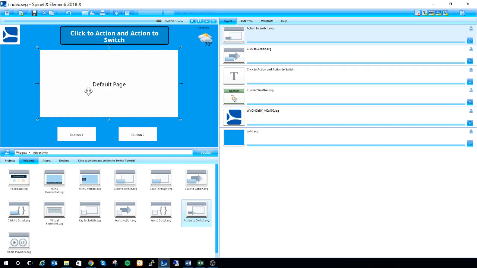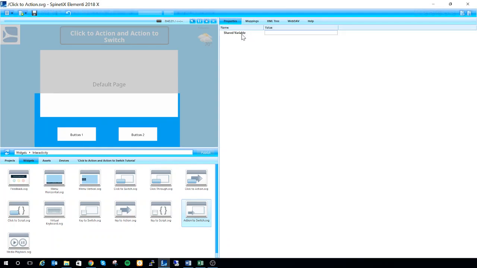But once I have it set up the way I want, we're going to start by assigning shared variables to both of our widgets. Now a shared variable is just a word or a phrase that's actually going to associate your two widgets together. So let's just start with our click to action by double clicking into it. Once I double click in, you'll see our properties with a name field and a value. So next to shared variable, we're just going to type in whatever word that you want. Keep in mind that for both of your widgets, they're going to be the same so that they can be associated together. So I'm going to do variable, click enter.